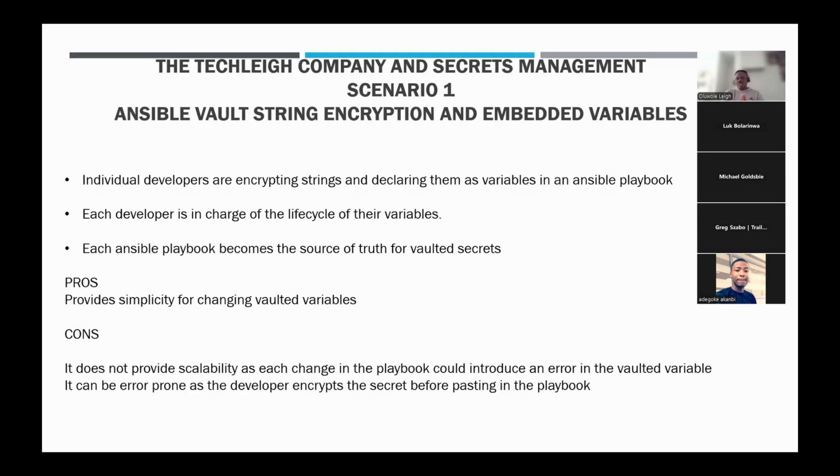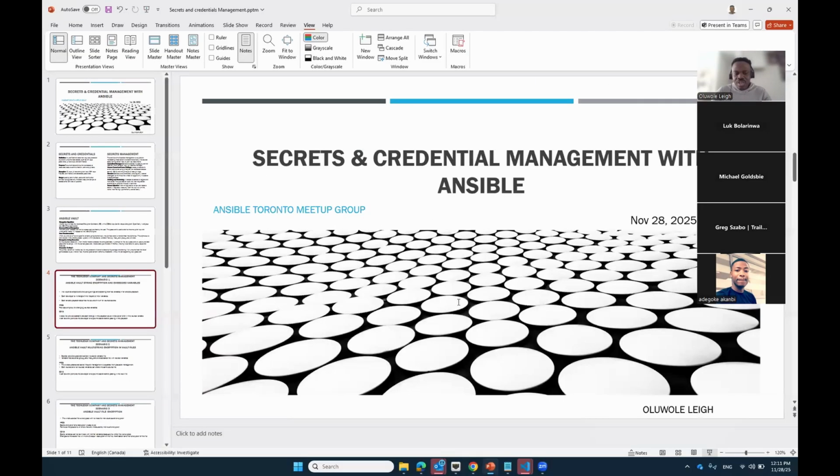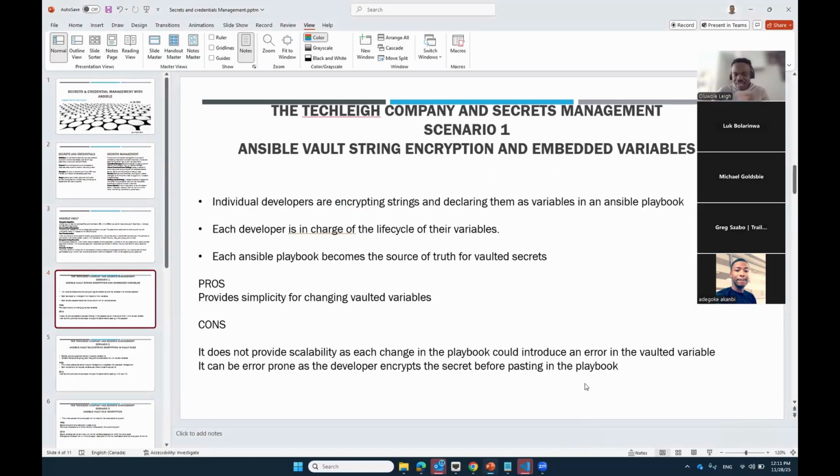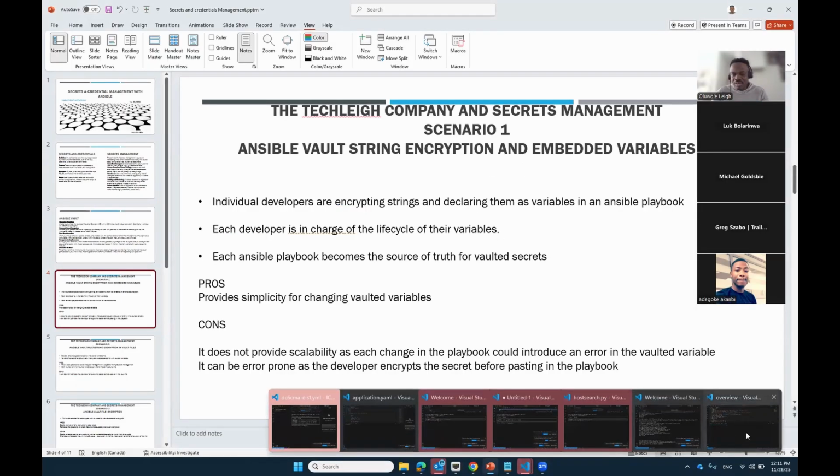As a small company, usually you're looking at starting out with Ansible Vault string encryption. In this scenario, individual developers are encrypting strings and declaring them as variables in an Ansible playbook. Each developer is in charge of the life cycle of their variables, and each Ansible playbook becomes the source of truth for our vaulted secret. I will be moving from the slides to the demo screen.